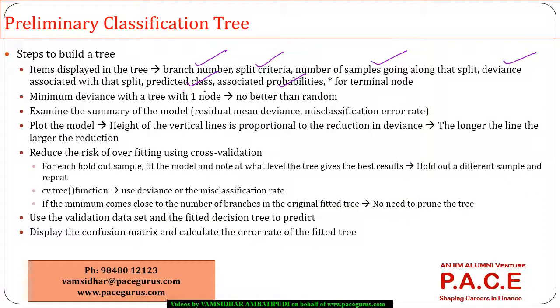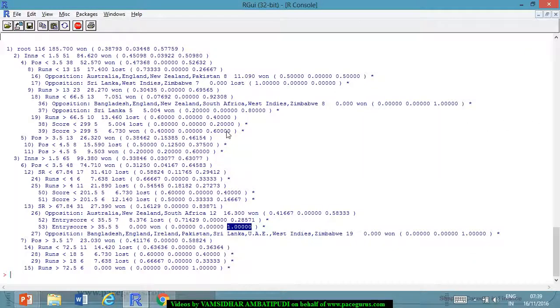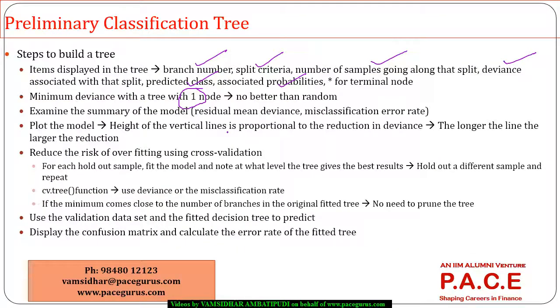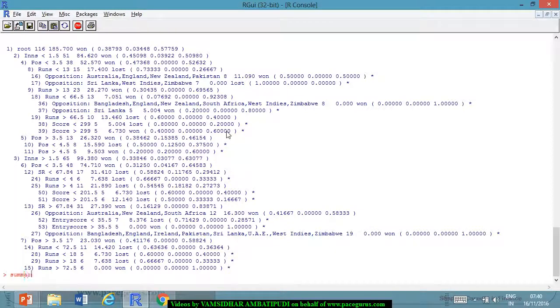If the tree comes out with the minimum deviance at the first node itself, then there is no way I can build the model. It's random. There is no way any of these things are influencing the win or a loss. But here, because we got the tree, some branches I can very well rely on for the output given by the tree. I can also look at the summary of the model.